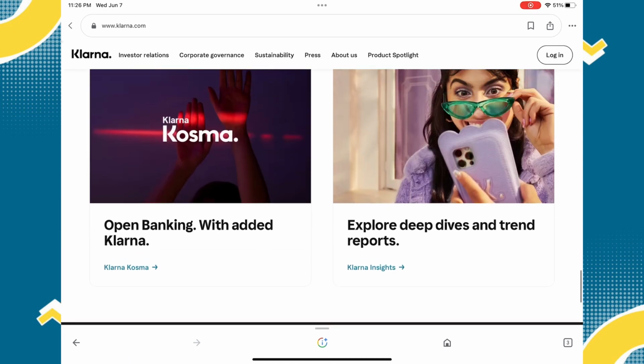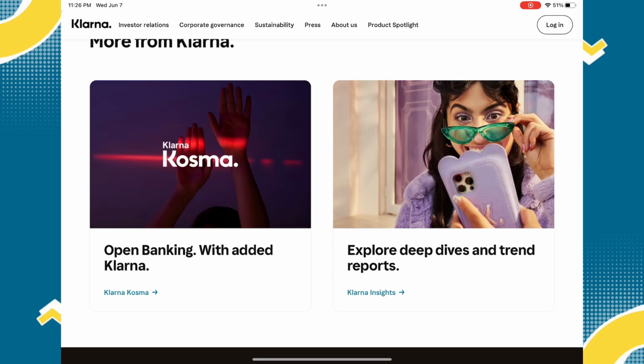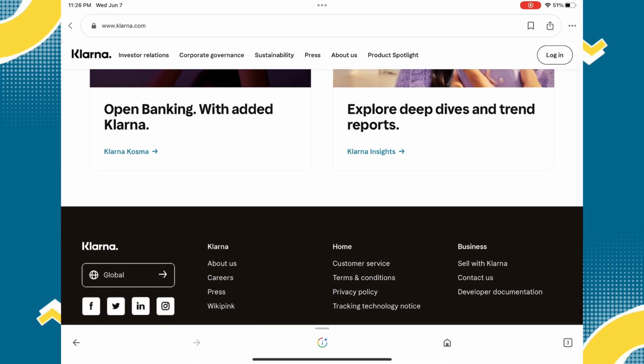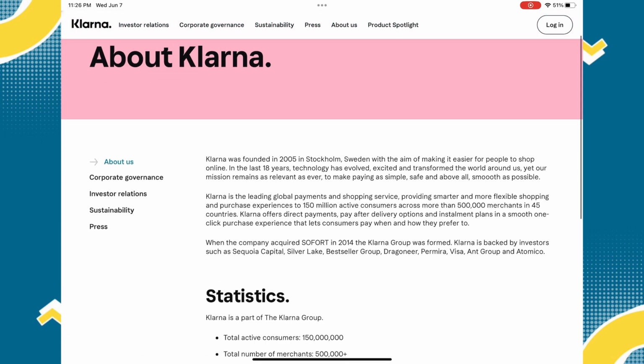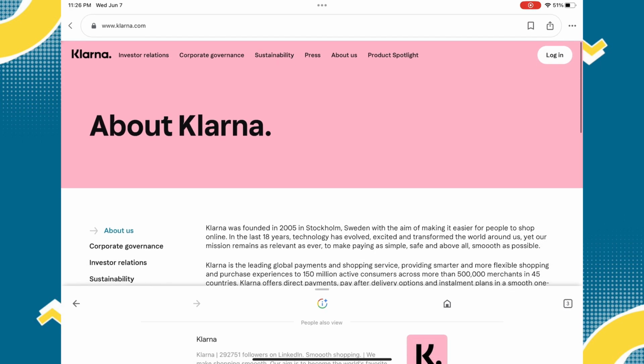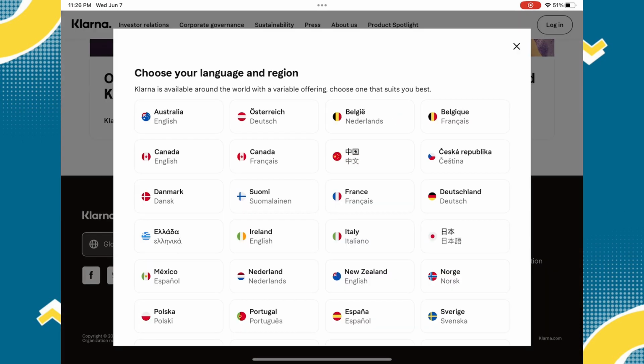Klarna helps you to find products that are more convenient and much cheaper. You can compare the prices of each product. So here about Klarna, these are the informations about Klarna. You can read what are the things that involve Klarna. And now let's go back to its homepage.